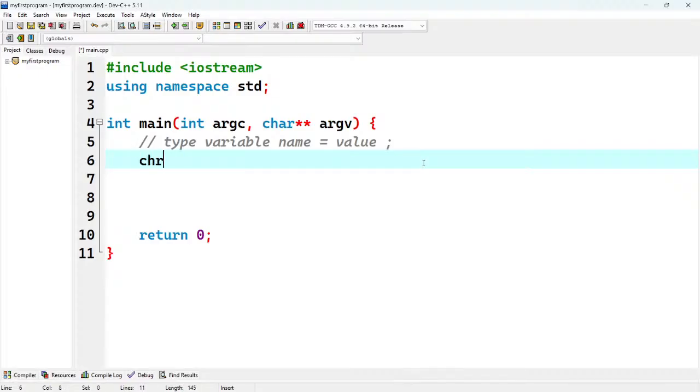Then we have the char. So name, let's say grade, and this one is only going to use a single quote. It's not going to use double quotes. So single, and then you give A. So it's grade A, and you terminate. That's it.